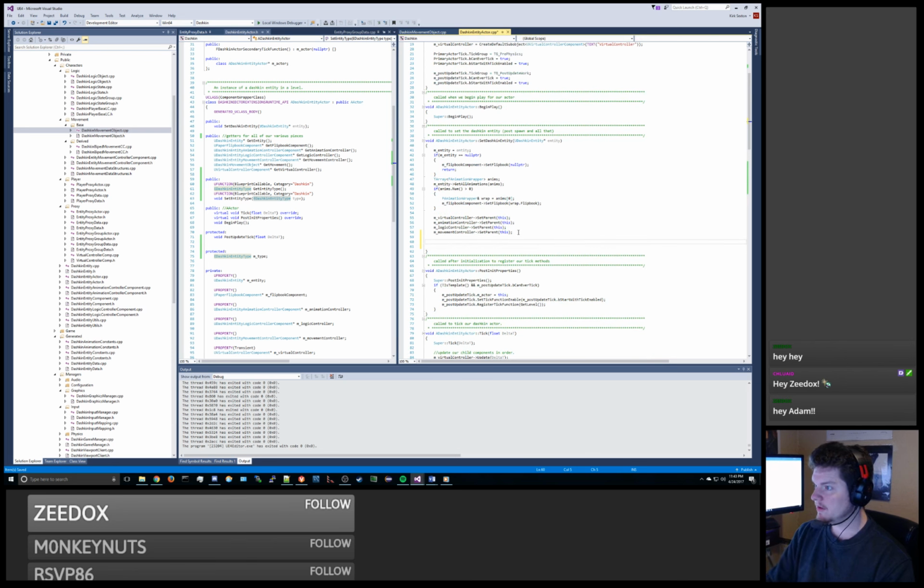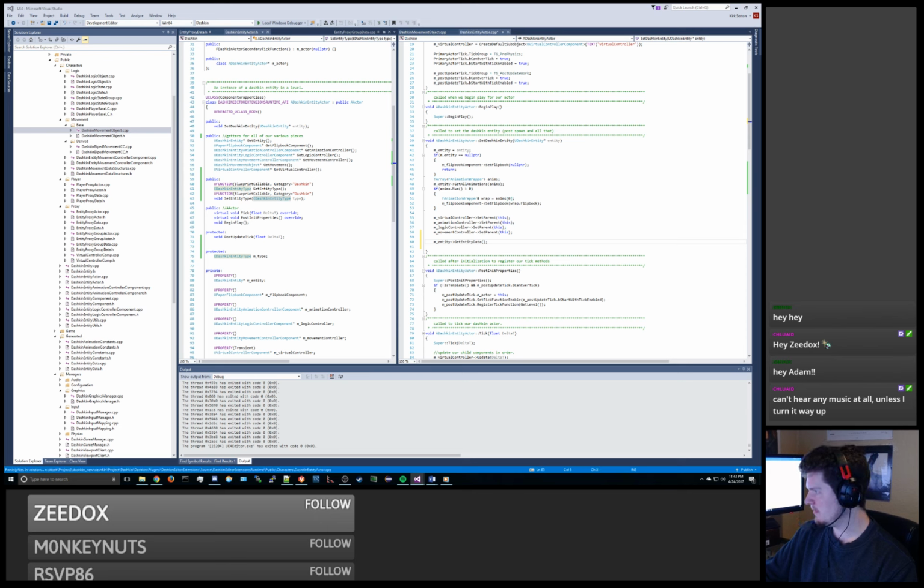So we're going to need to do an entity. We need to grab the data off of this entity. Dashkin entity has got entity data. So, get entity data. And then the entity type is just a public variable.